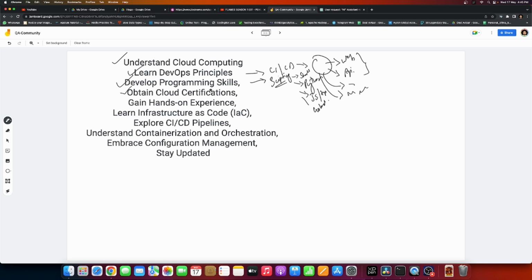Fourth is obtain cloud certification. Yeah, so it is up to your interest. If you want to do a lot of AWS certifications, AWS is Amazon cloud, Azure is Microsoft cloud, and GCP is Google cloud, right? So any of these clouds you can take, and whatever they are using in your industry, I would suggest you try to learn that cloud. It will be better to understand and perform in real time as well, right? So it depends on you.